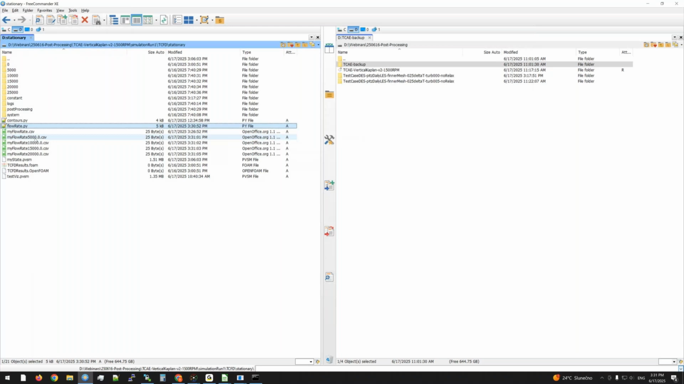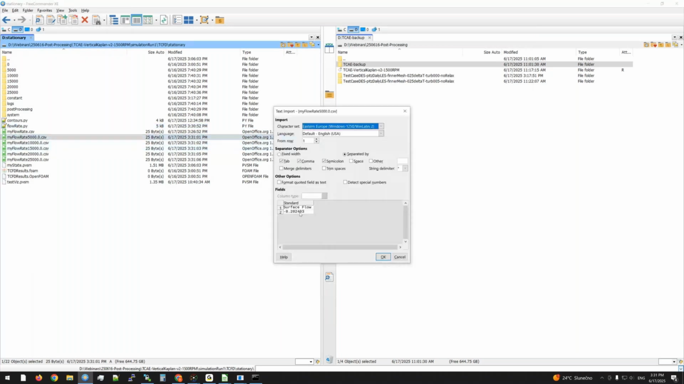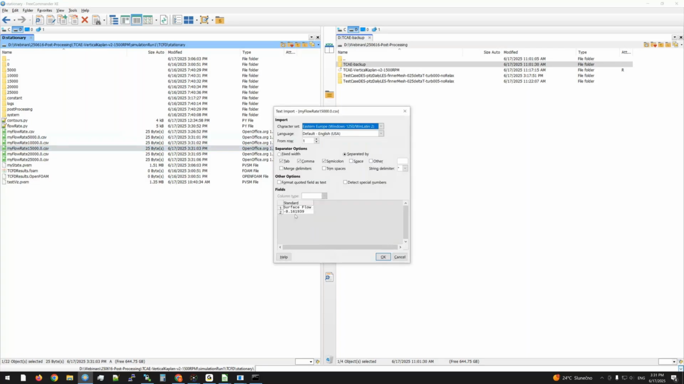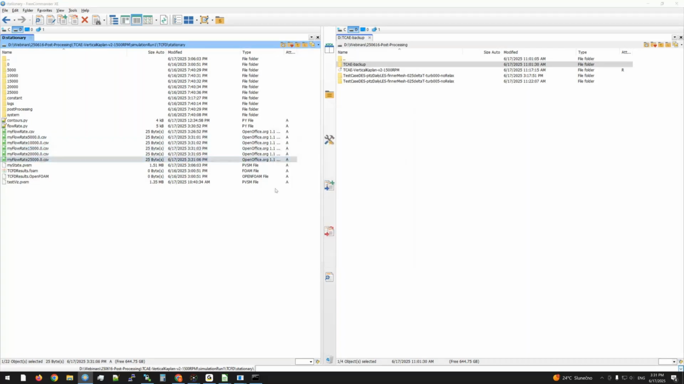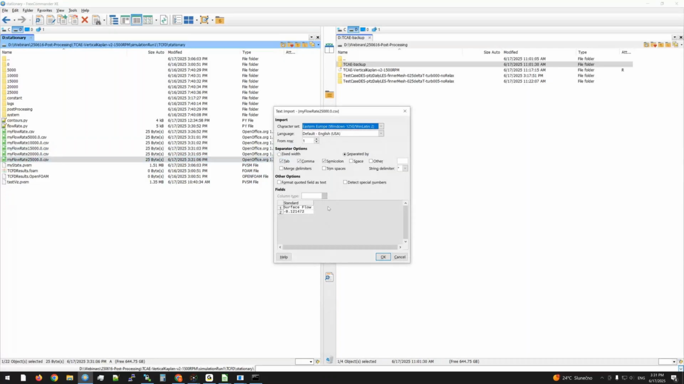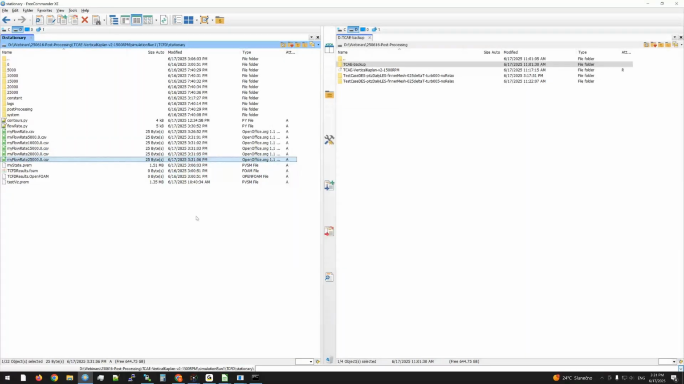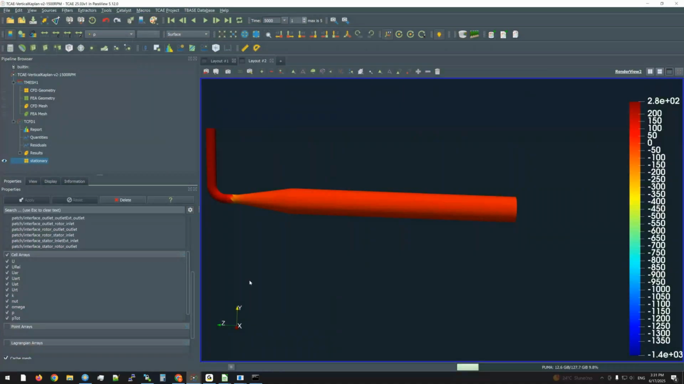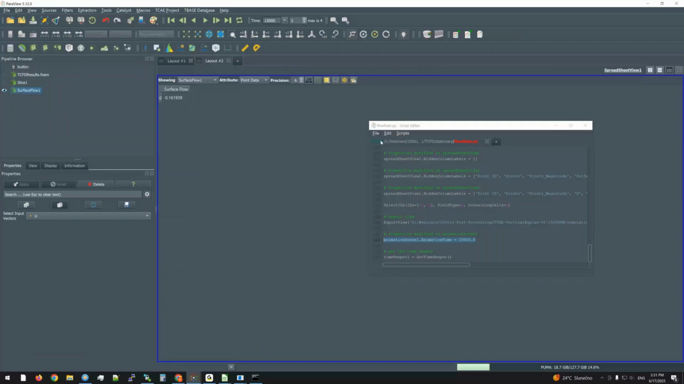So here you will have the results for the first simulated point, here for the third, and in this way you can do, for example, flow rate evaluation in an automated way. In a similar way, but in more steps, what you can do is, okay, maybe I will stop the tracing.